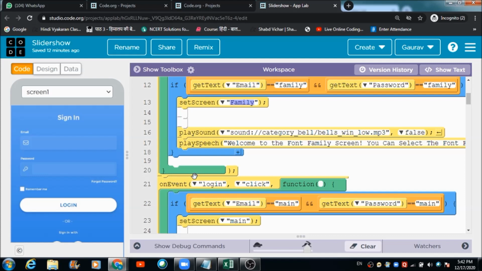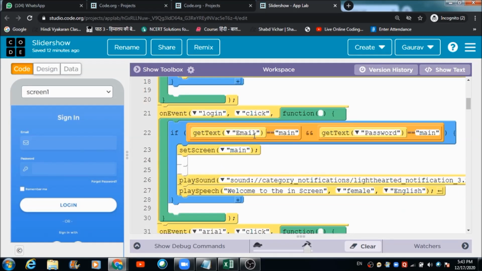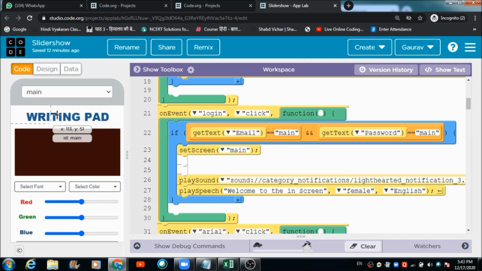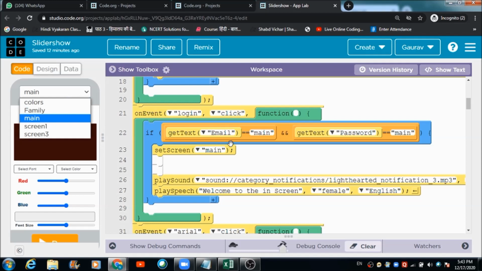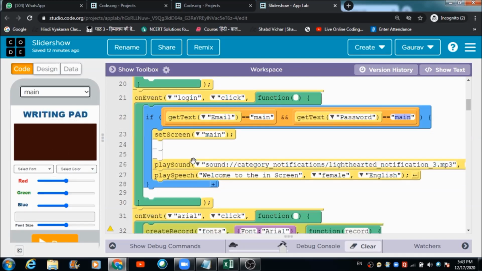One person is required to add the font families options. One person is required to add the colors option, and the third one is going to play with the main panel. Now, if the person wants to access this main screen, this main panel, he has to enter main in the email field and main in the password field. So automatically he's going to get redirected to this main screen.